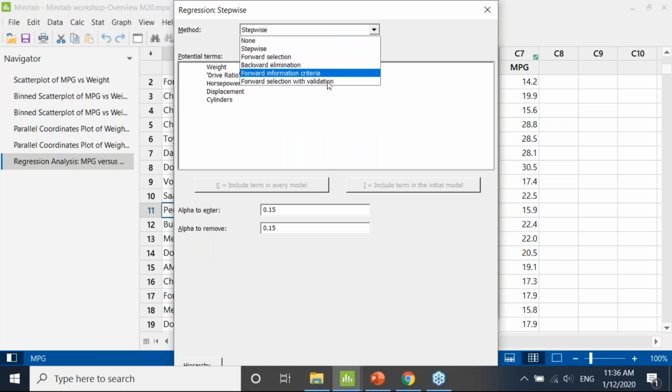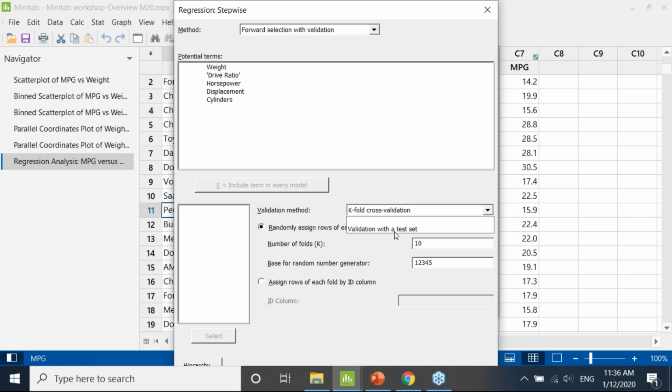So here it provides a few methods to clean the data and also get the final models. Okay, so you can use stepwise, forward, or other criteria like validation.